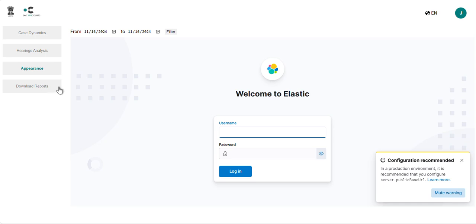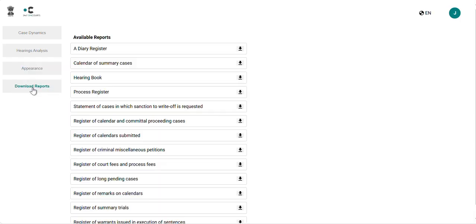The last panel or item in the option for Open Dashboard will be to download reports. Here, a list of registers maintained online on the system will be available for download. Clicking on the download icon will enable the option to save them onto one's own device.